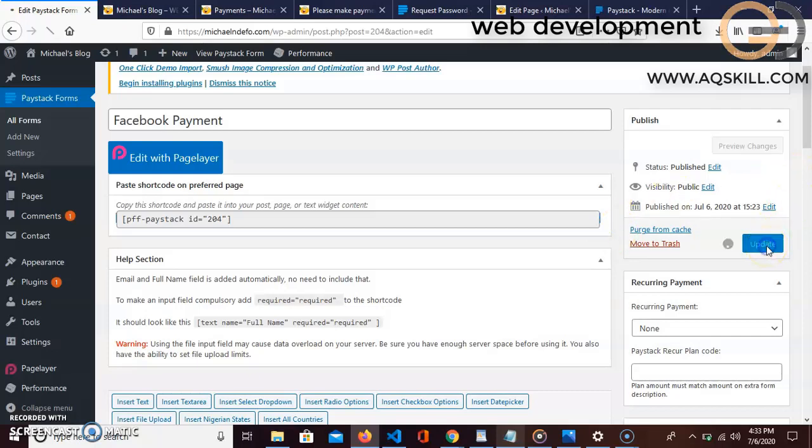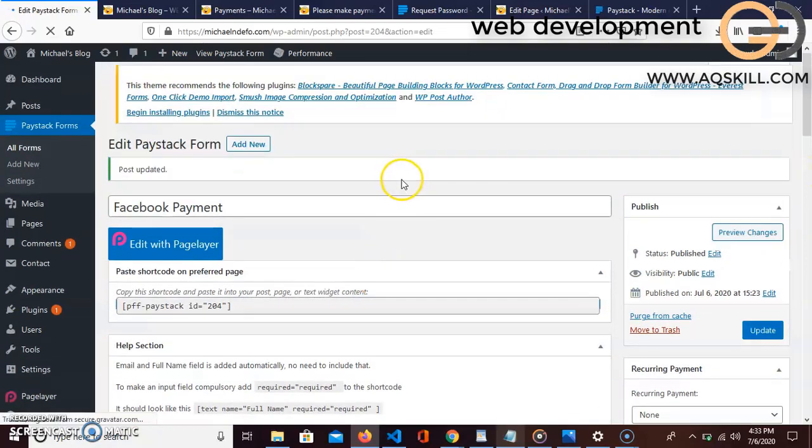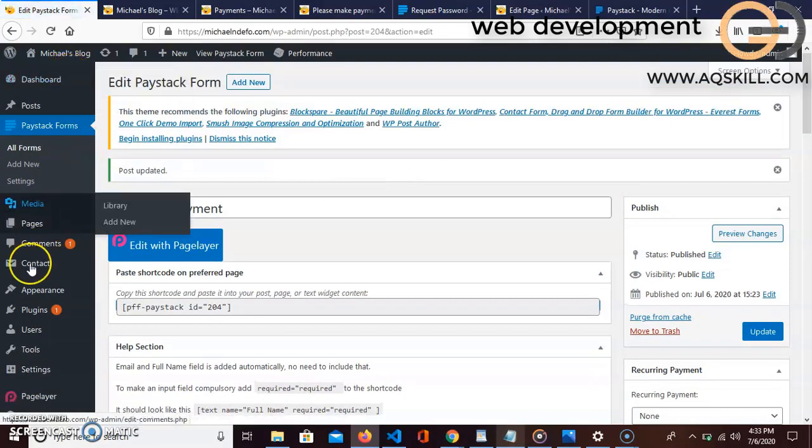Go ahead and update your form again. Then we can now exit it.